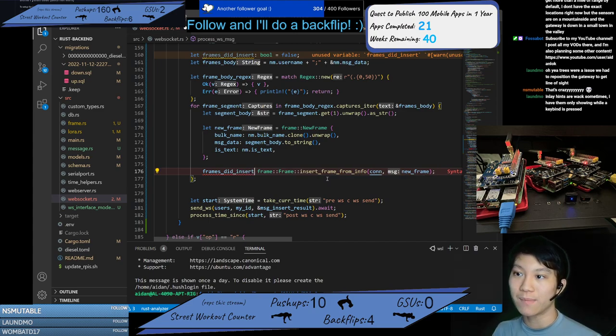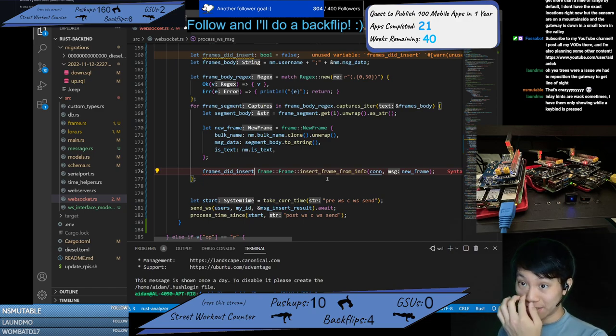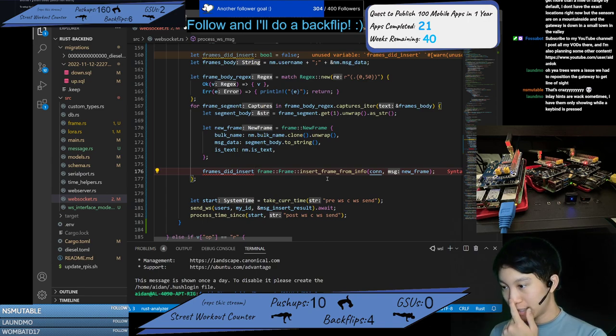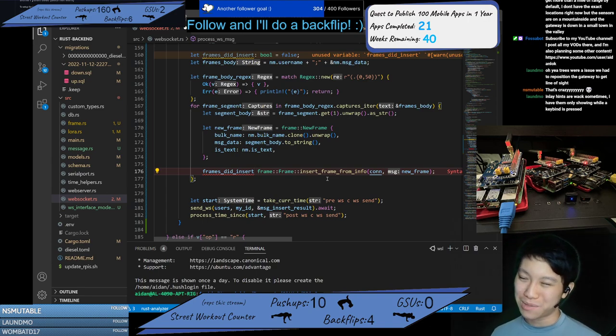Inlay hints are whack sometimes. I only have them showing while a keybind is pressed. Yeah, Lundmo, I have them set to display by default because I use them enough that I just keep them up. I do agree, they definitely screw with me sometimes though.